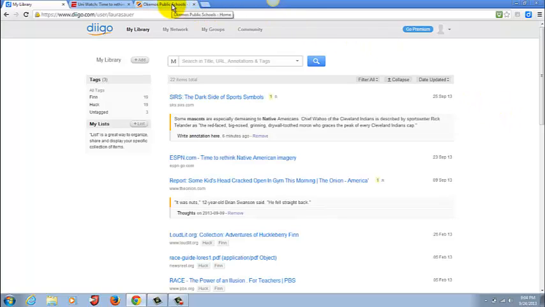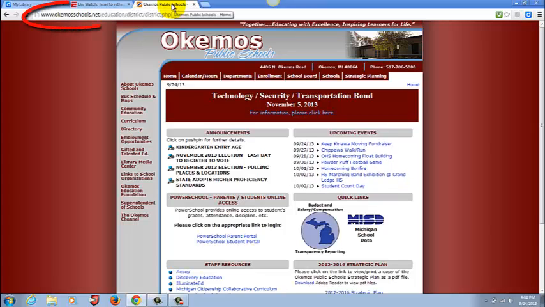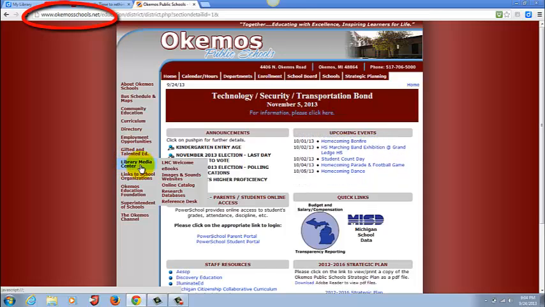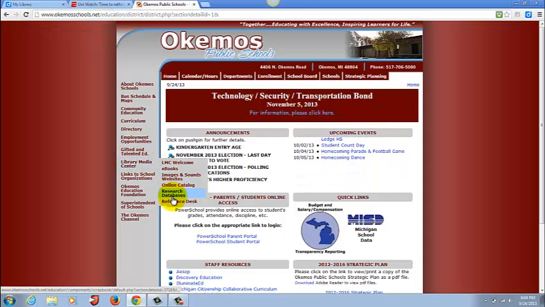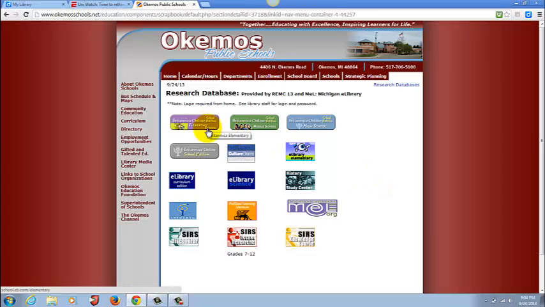So to get there, open a new tab in your browser, go to okemahschools.net, and from the left-hand side, hover over Library Media Center, and then select Research Databases. You will be taken to this page right here. Obviously, you don't want to select databases that are for elementary-aged students or middle school-aged students. You want to pick things that are appropriate for your grade level.